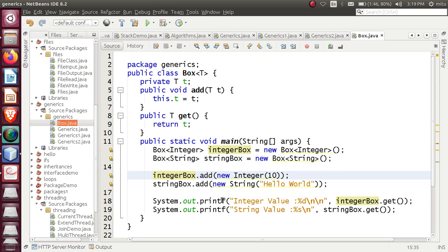And now I am going to print these values on the screen with the help of the get method. So System.out.printf, "integer value %d" and integerBox.get(). So for this case, get will return T in this type of data. That's why I'm using %d here. And for the similar string object, it returns data in the form of a string, that's why I'm using %s there.